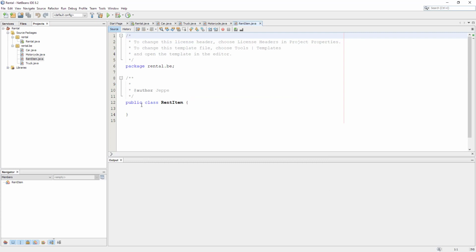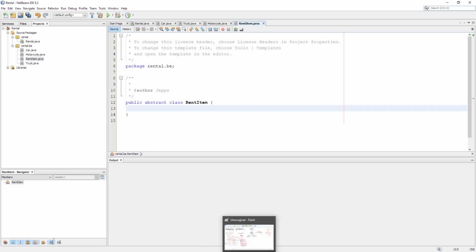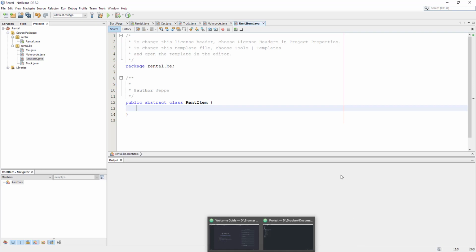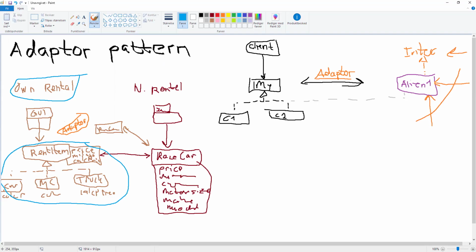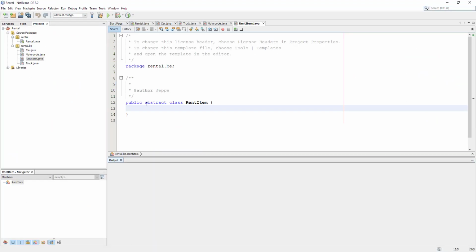And the rent item was going to be our interface, so we're going to declare that class to be abstract. And if we looked into it, we could see that we should actually have something called price, mileage, calculated price. So let's look into that.